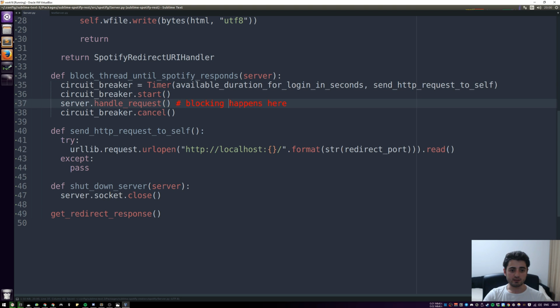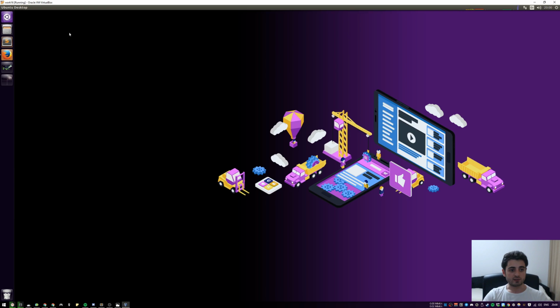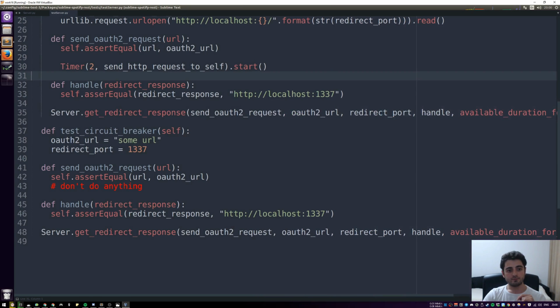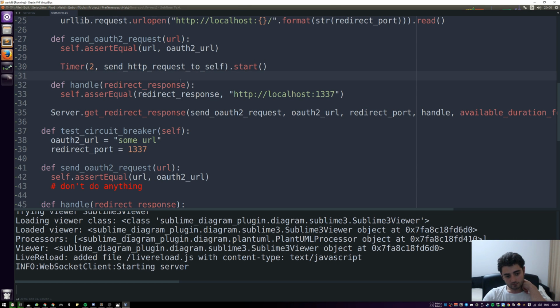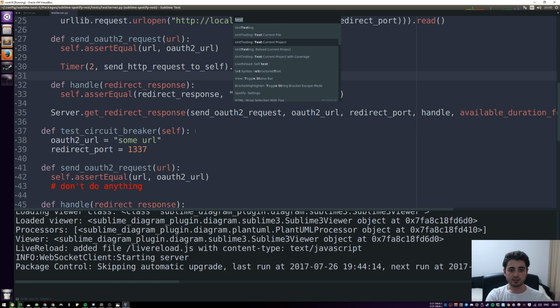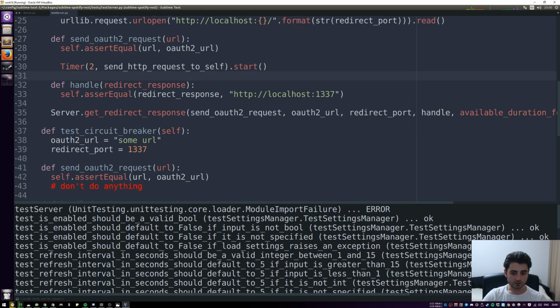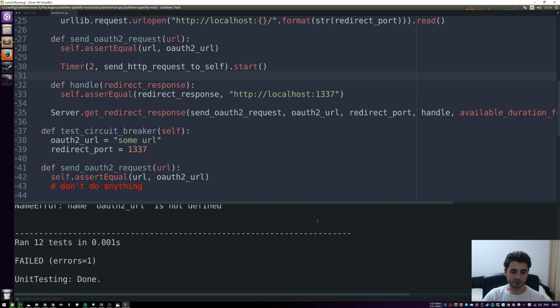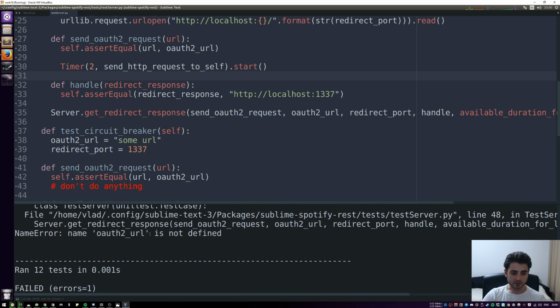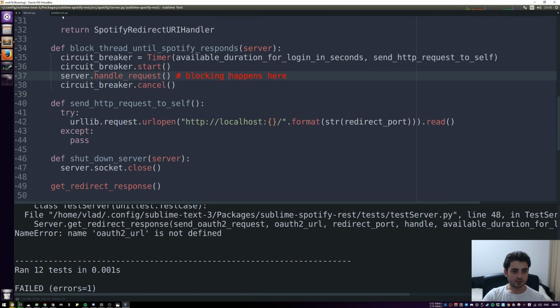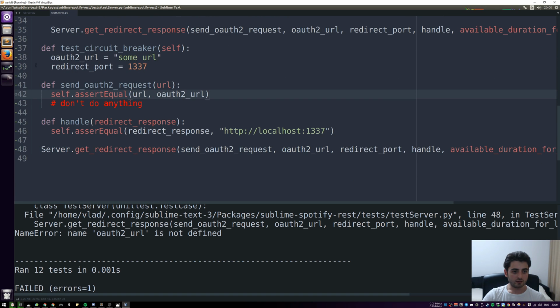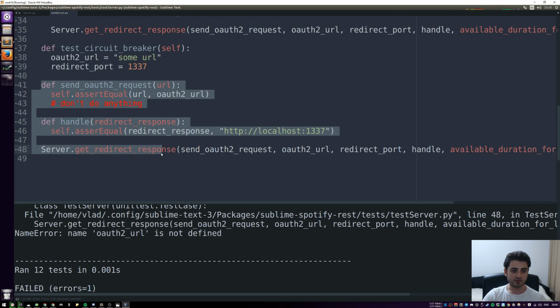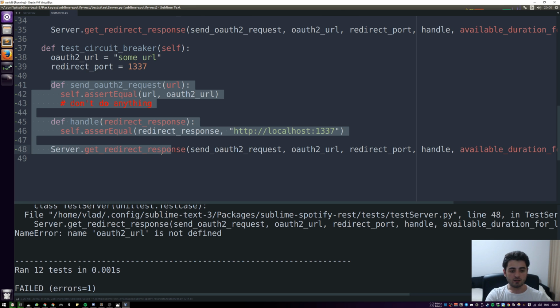So assuming we don't have any typos, we saved the server, we saved the tests, and let's restart Sublime. All right, and let's hope that it's all good. And of course there is an error. There is always an error. OAuth2 URL is not defined. What? Again, test server line 48. Test server line 48. Same stuff. I don't know. Maybe I'm copy pasting stuff wrong.